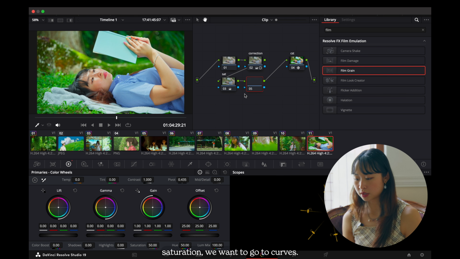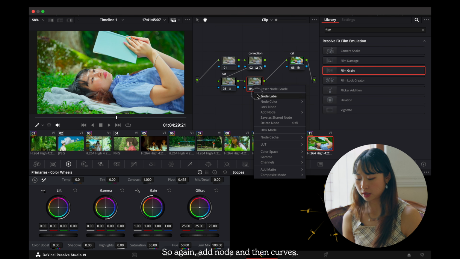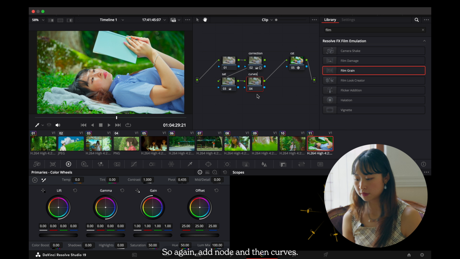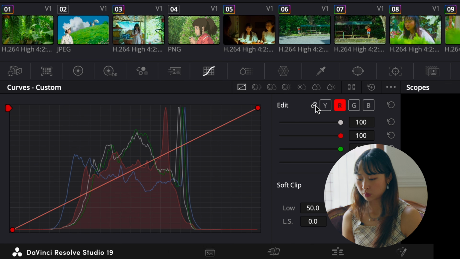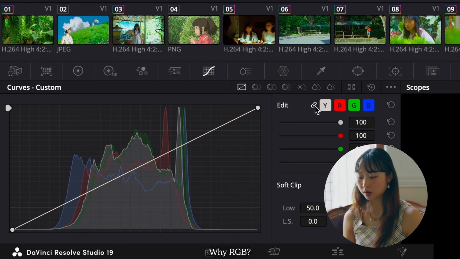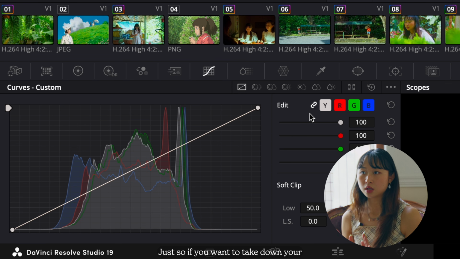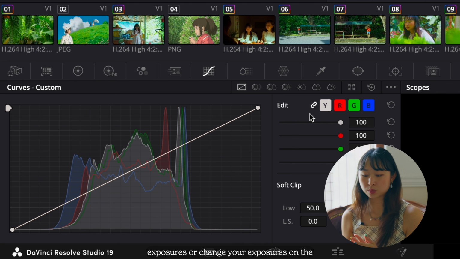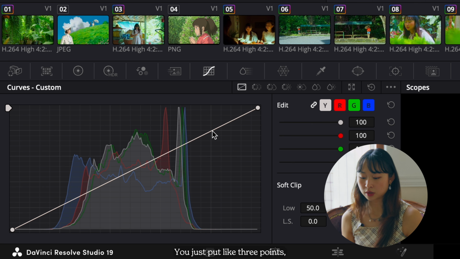And then after your saturation, we want to go to curves. So again, add node and then curves. Then we're going to go to this icon again, the curves icon as well. We're going to link all of that up to YRGB, so if you want to change your exposures on the graph or the curves itself, this will be possible. You just put like 3 points: highlights, midtones, and shadows.